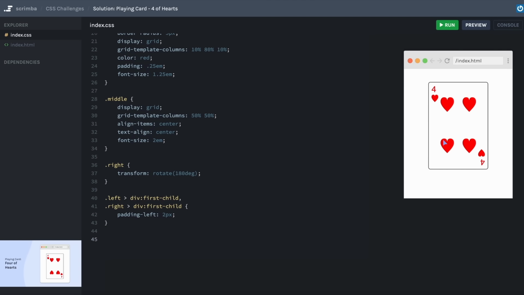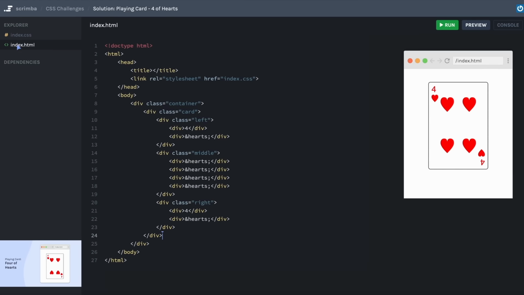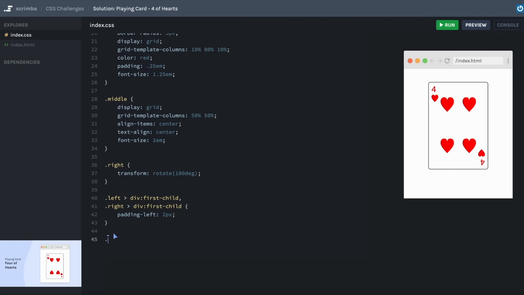So finally, let's flip these bottom 2 hearts. I'm going to select them using nth child. So taking a look at our HTML, they're in this middle div with the class of container. In my CSS, I'll select the div with the class of middle, and its nth child 3, and nth child 4. We could, again, use transform and rotate 180 degrees. That would give us some upside down hearts.